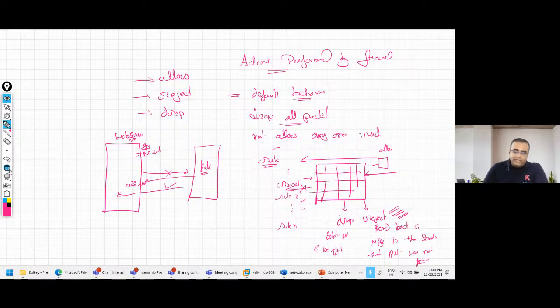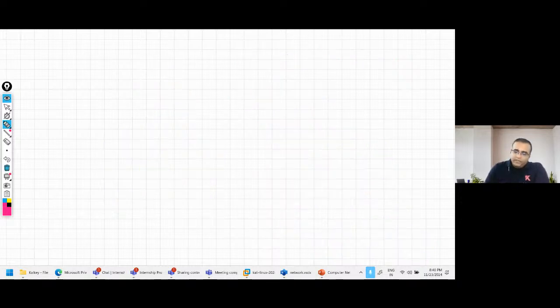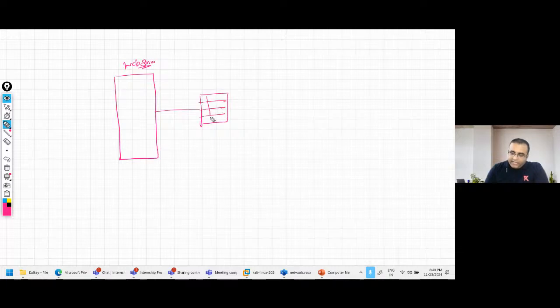So let's assume this setup. I have a web server, and there's a firewall. Even though this is an internal firewall, I'm taking it as a logically separate entity. Now this machine is sending a request on port 80, and it is supposed to be dropped, right? It is not allowed. If there is a reject option, it is going to send back a message that you're not allowed.